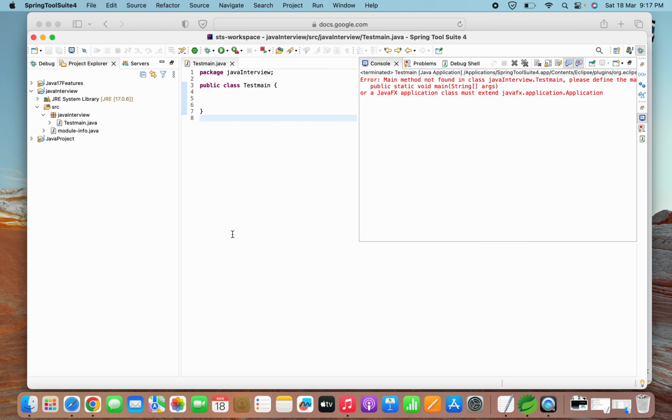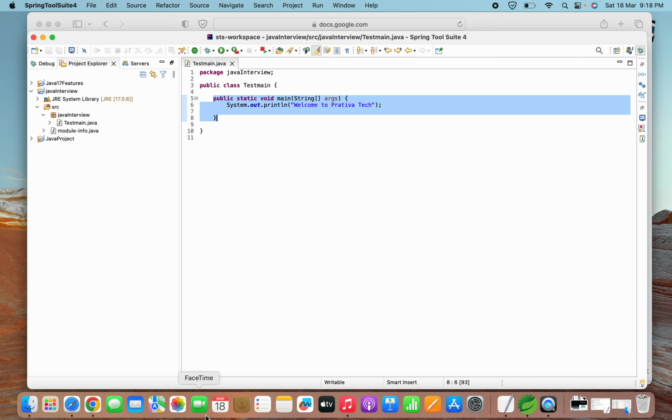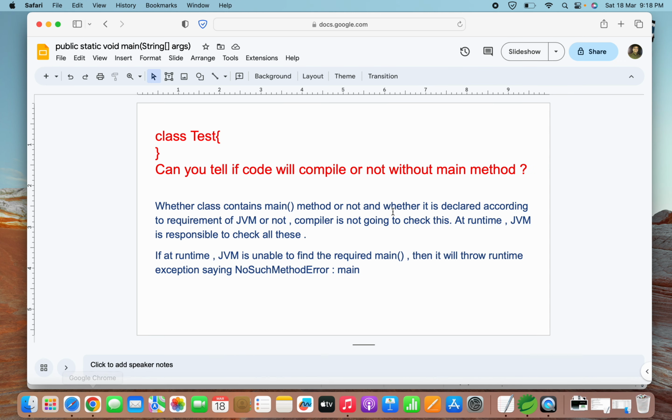But at compile time, that means when we have just written this code, it will not throw any kind of exception, because it is not going to check this at compile time. Only during the run, the JVM will try to find the main method defined inside it, and since it doesn't get the main method, it gives that error asking us to define the main method. I hope this point is clear. Now let me just revert this. Now let's go back to the slide for the next question.